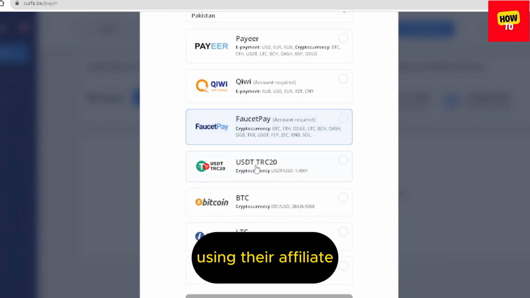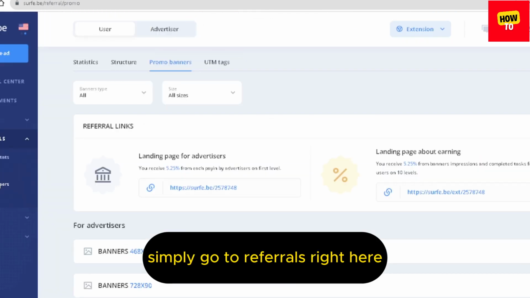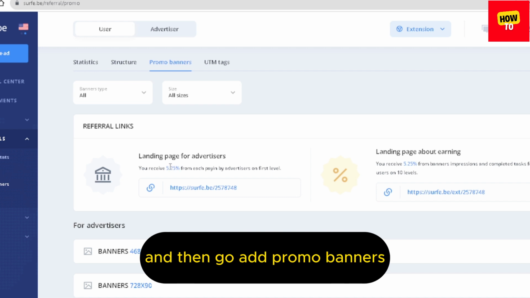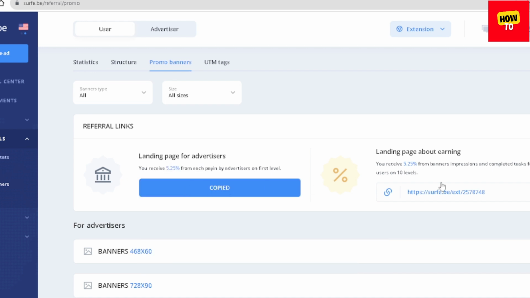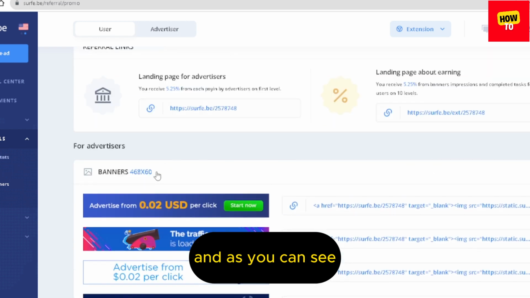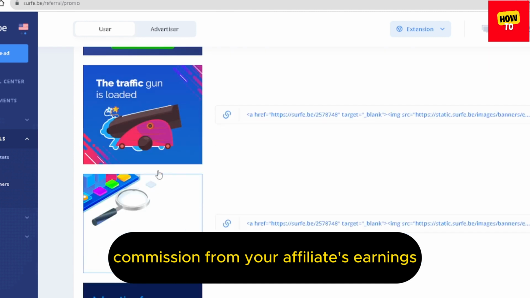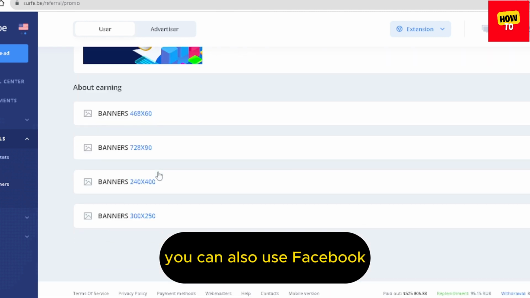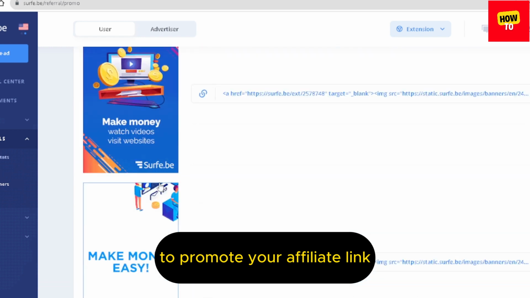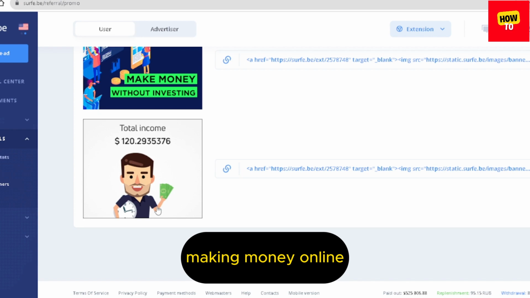Using their affiliate program is another way I make money on this website. Simply go to Referrals right here, click on Links and Stats, and then go to Promo Banners. Your affiliate link will be displayed right here, and as you can see, you will receive 5.25% commission from your affiliate's earnings. You can also use Facebook, for example, to promote your affiliate link because there are many groups there that are related to making money online.